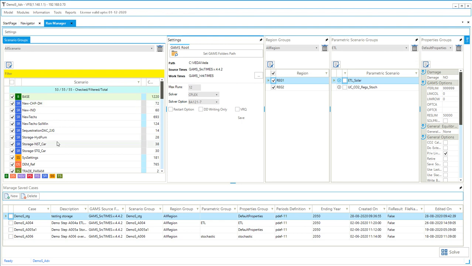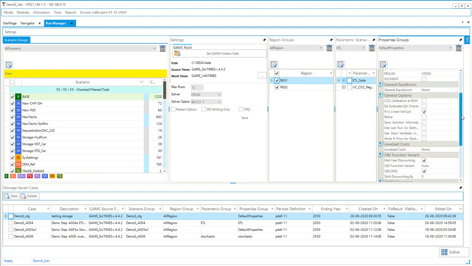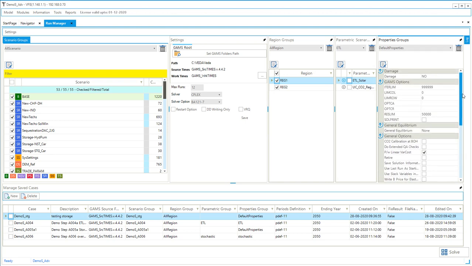So this is the list of scenarios that exist in your model. This is where you define your GAMS root folder and you select the default values for your GAMS source and GAMS work TIMES folders, your solver options, and so on. This is the list of regions. This is the list of parametric scenarios. And this is what used to be on the control panel in the old version, so all those properties and switches and settings of the TIMES code.